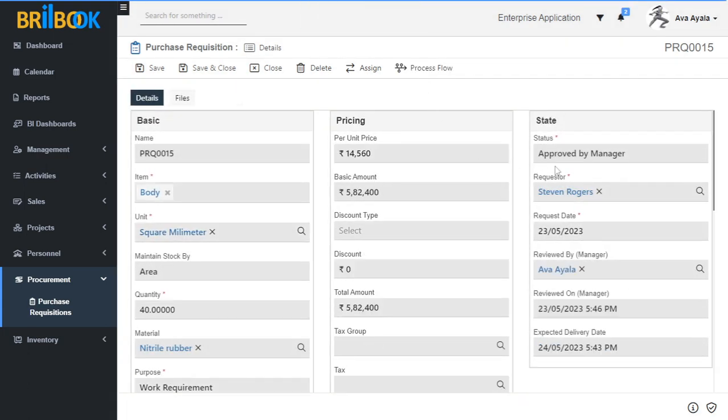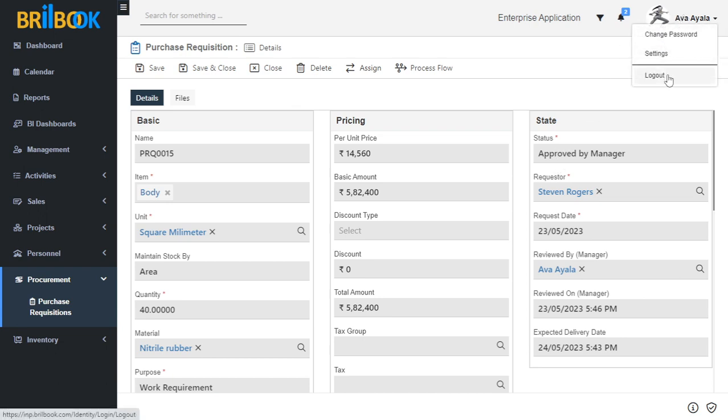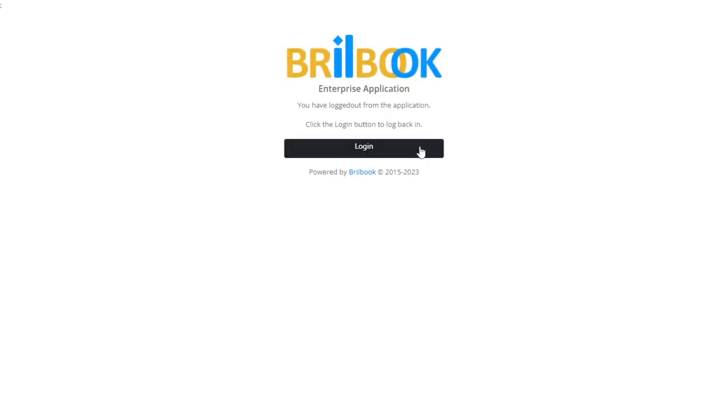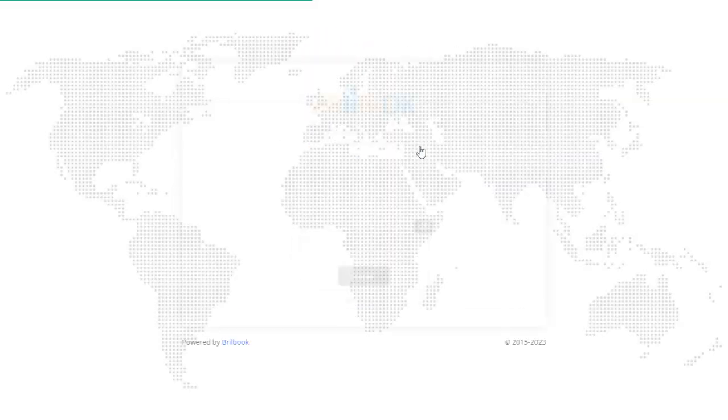Here you can see the purchase requisition is marked as approved by manager. Now our next step is to approve this purchase requisition by purchase team. For that, log out with the inventory manager and log in to the purchase user.